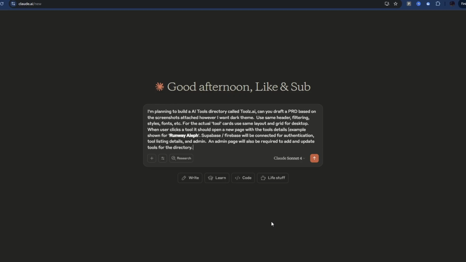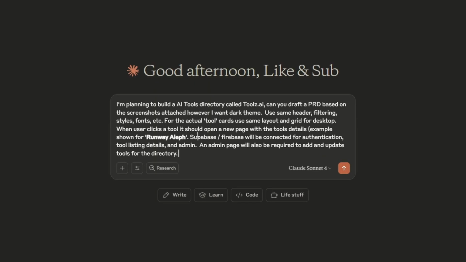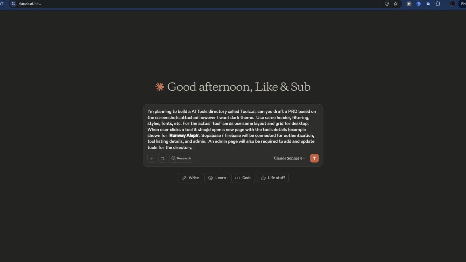Okay, so how am I going to go about this? Well, I'm going to use Claude to generate a project requirements document. I've written a bit of a prompt here. I'm planning to build an AI tools directory called tools.ai. Can you draft a PRD based on the screenshots attached? So I'm going to grab the screenshots based on the Rundown's directory, and then we'll submit this, get the PRD, chuck it over into Lovable, and we will build it.